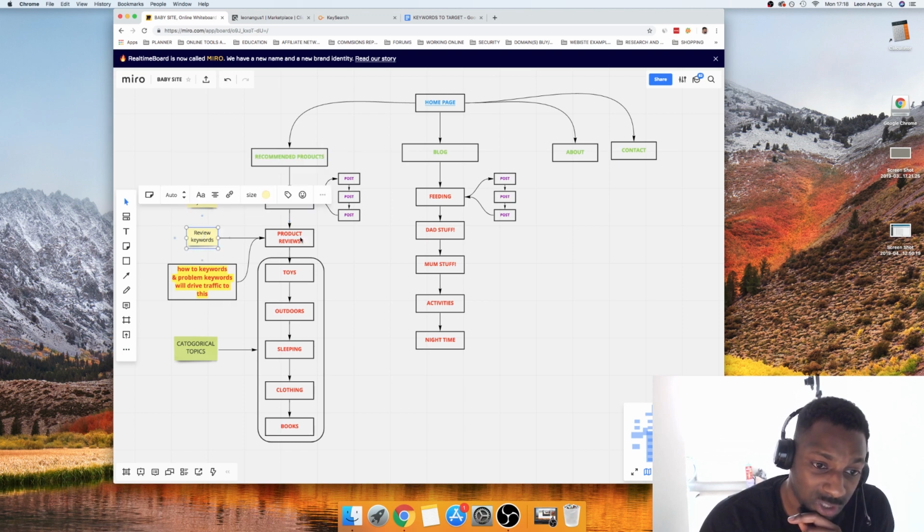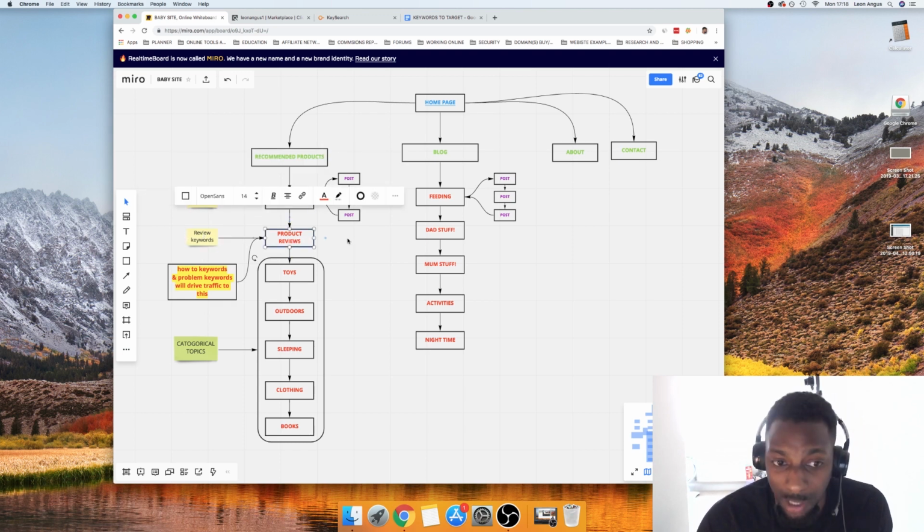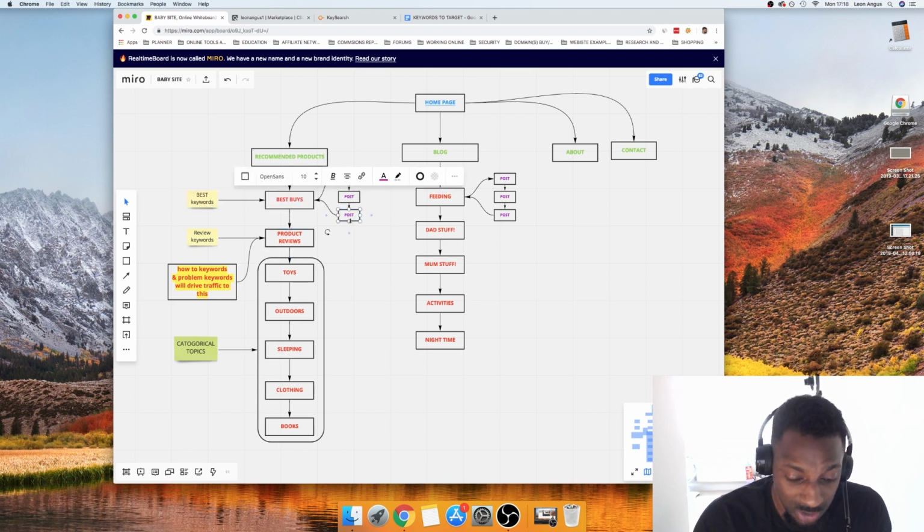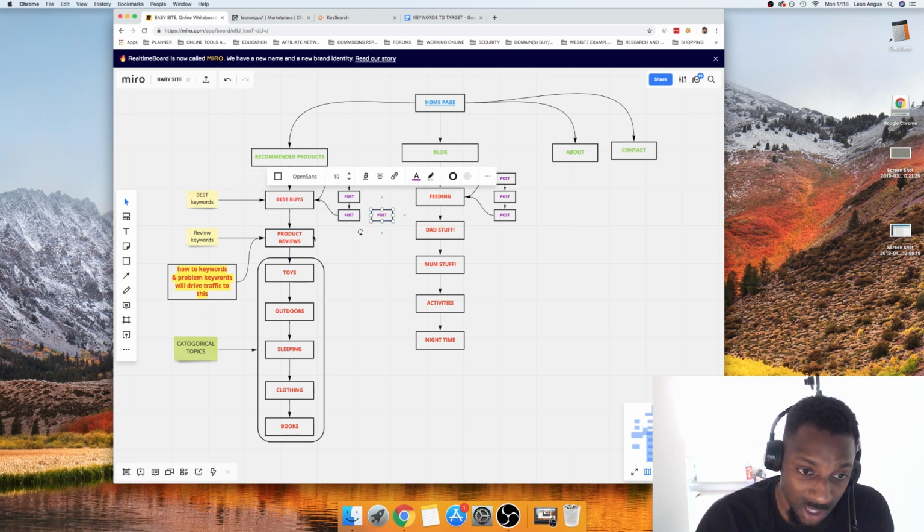Okay, and then review keywords, product reviews. So the Clickbank product reviews and whatever else, that will all be under there. And then under that, I'll also have some how-to keywords with problems that link to that actual review. So that will be inside of a silo as well, with some supporting articles.